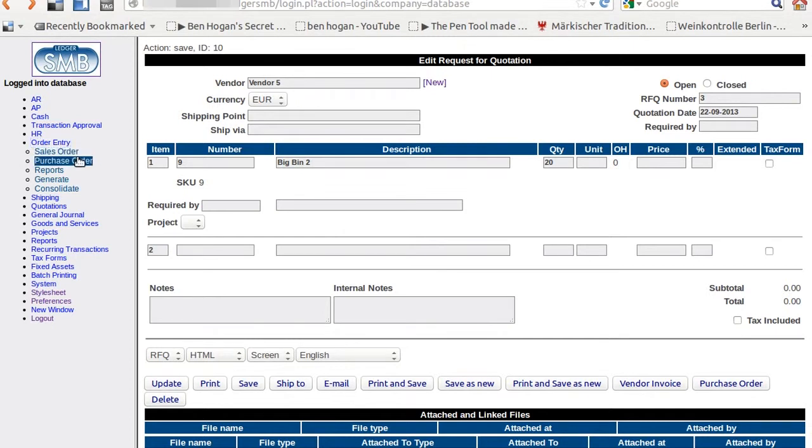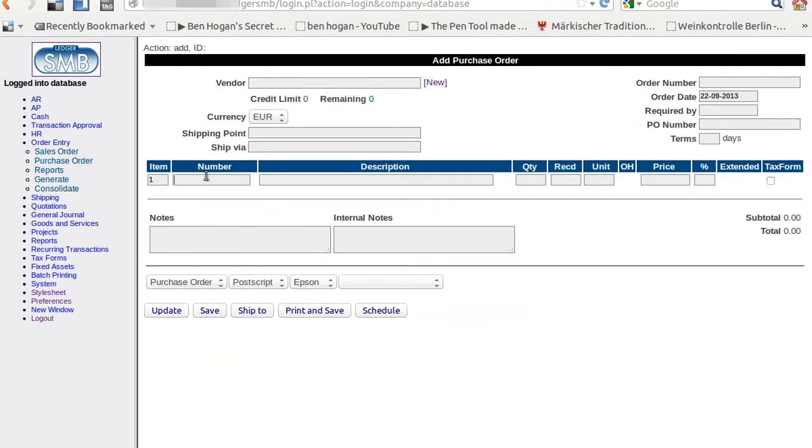We assume that we received a quotation, and now we are sending out a purchase order based on the quotation that we have received. So we are sending this to vendor number 5. We are setting the order number, the part, and this should be enough to update this purchase order to get the rest of the information from the request for quotation.